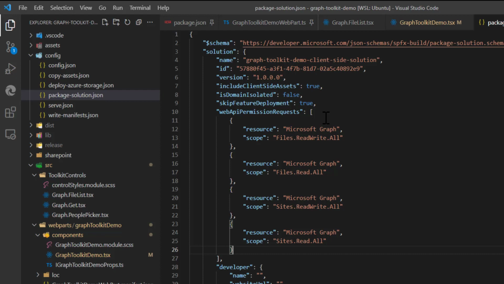There are 4 permissions, which are files.readWrite, files.read, sites.readWrite, and sites.readAll. Since I am using most of the properties like upload, fetching, and also reading from the SharePoint folders, I have used all the 4 permission scopes. But it's up to you whether to use all the 4. You can also use just read permission if you are only reading the files from OneDrive or SharePoint. This is how you can use the file list component.